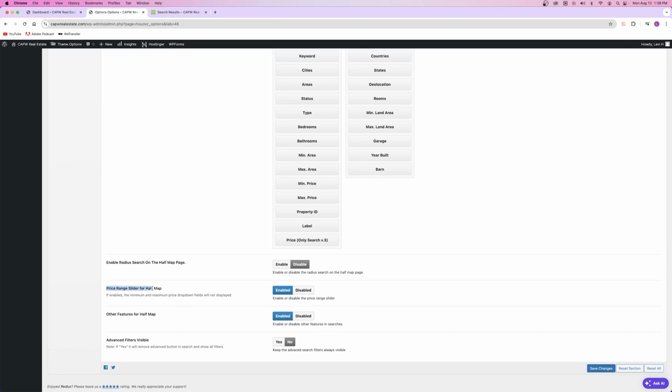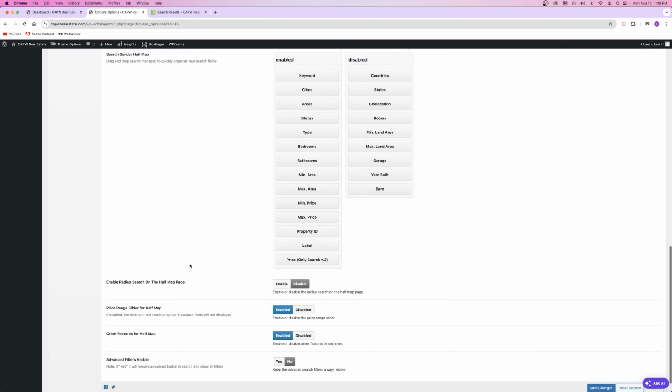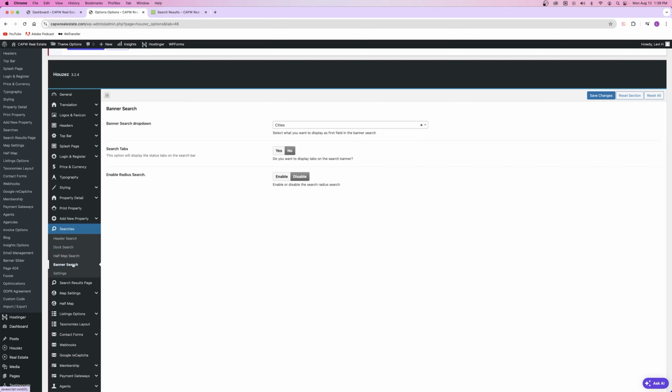And then after that, you also have the price range slider, which is this guy right here. So if you don't want to have that price range slider, you can disable it here. After that, we have banner search and settings. Doc search and banner search, I'm just going to skip over because I don't think they're very necessary. Banner search is actually outdated, so we're not even going to use that one.